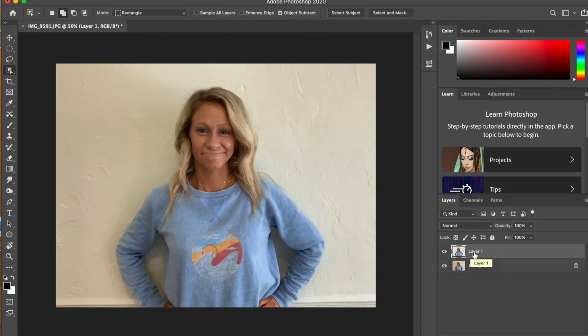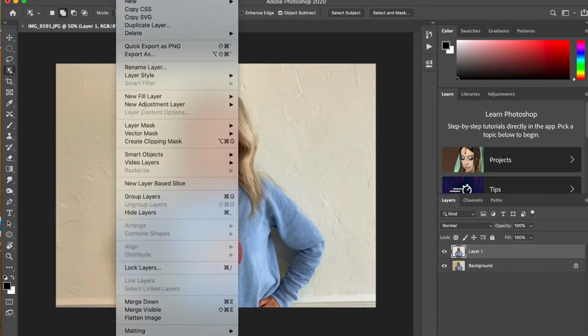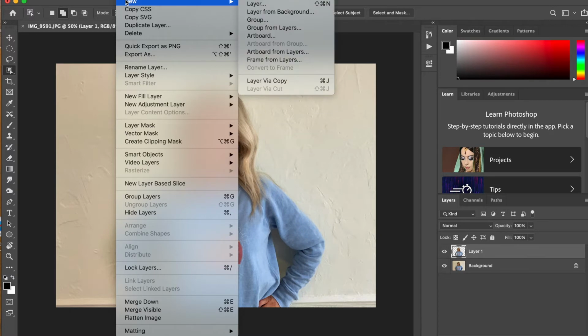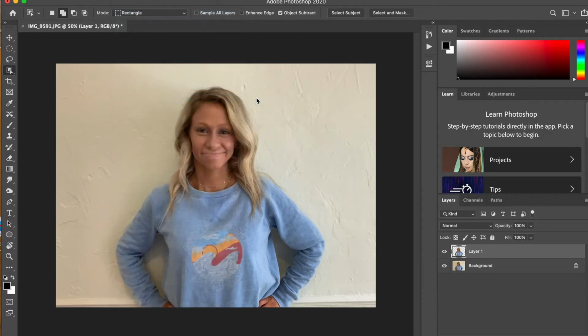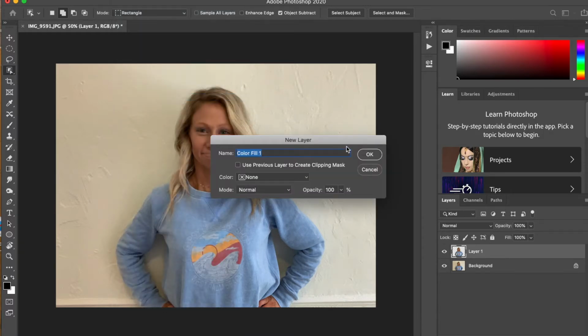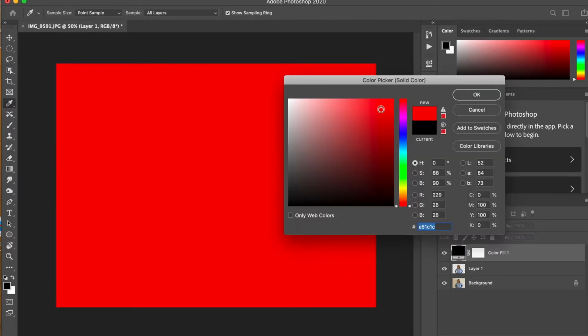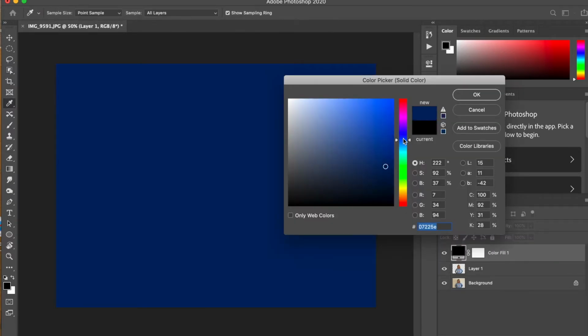Now what we're going to do is we're going to go ahead and add a solid fill layer underneath, so whatever color we want our background to be. So this is new also. So layer, new fill layer, solid color. Layer, new fill layer, solid color. And you're just going to go ahead and click OK, and then you will sample the color that you want.